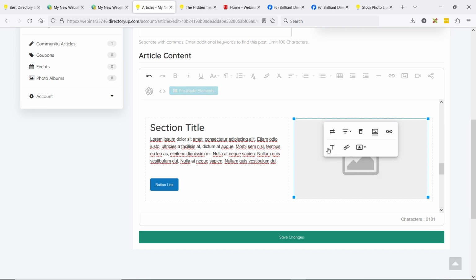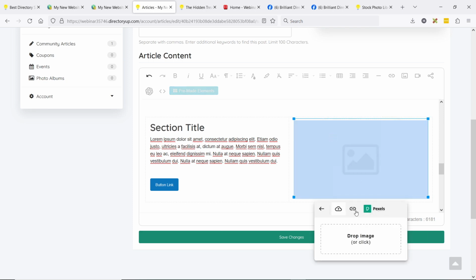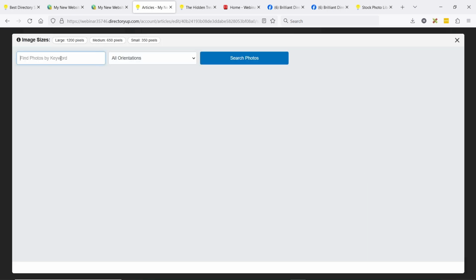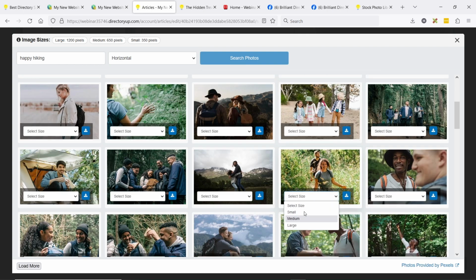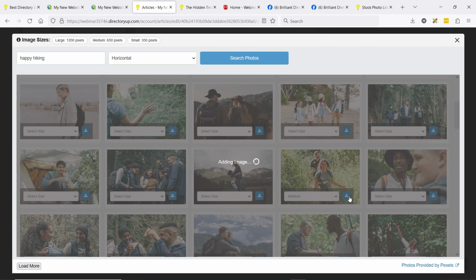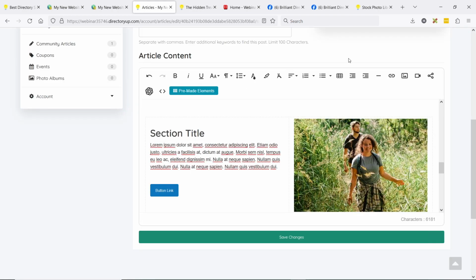What's cool is you can click on an image and click on the replace button. And when you do that, the pixels is right there. You can obviously drag an image in, use a URL, or now we can use pixels. So let's search for happy hiking. And okay, this is good here. We'll do medium. We'll insert it. Images are so high quality, I love it.